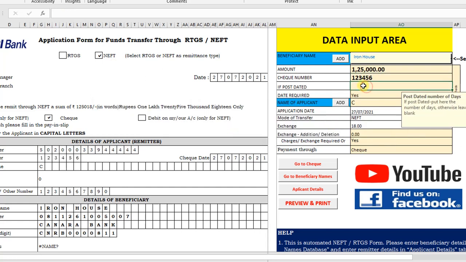After the cheque number, you can see one more column. If we want to make the form in advance, that means today is 27th July 2021 and tomorrow morning we have to give one form, so by today itself we can prepare the form, but the form should be dated 28. So we can give one day here. It will be added by one day. Now the form date changed to 28.